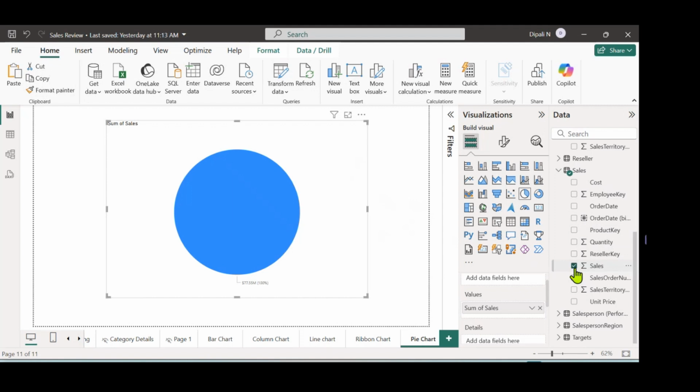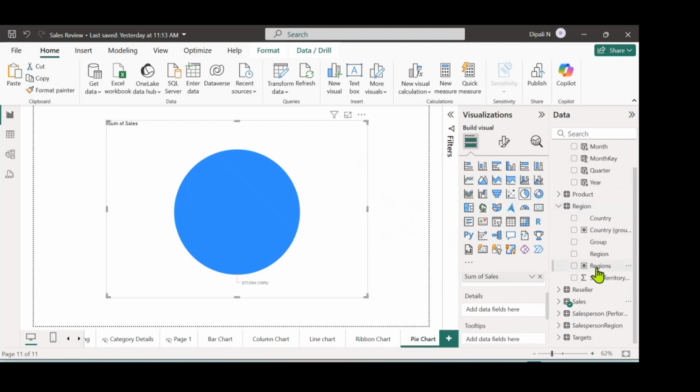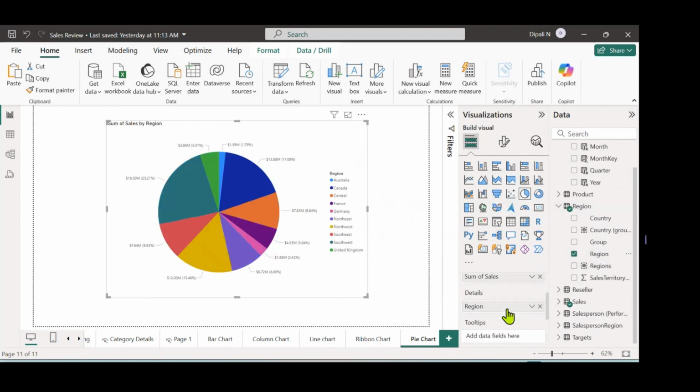So I have added the sales to my value axis, but it doesn't tell me anything, right? It's just showing me the total sales is 77.5 million, 55 million. Yeah, that I know. So now let's divide it into the region name. So I will just put the region over here in my detail sections.